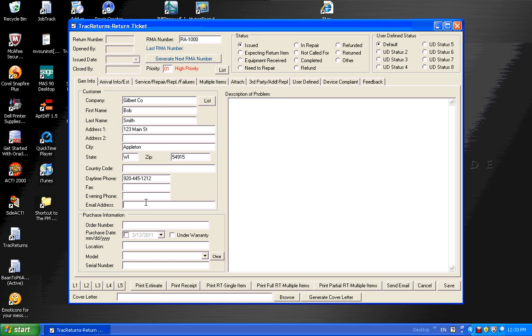The reason is TracReturns is capable of sending emails to the customer when certain statuses change. For example, when I save this initial return, I could set TracReturns up to send an email to Bob Smith with all the return information to make it easier for me and for him. That email that I send out to him could include the RMA number, return instructions, and that simplifies the whole process. I could also collect purchase information from the customer, the order number.